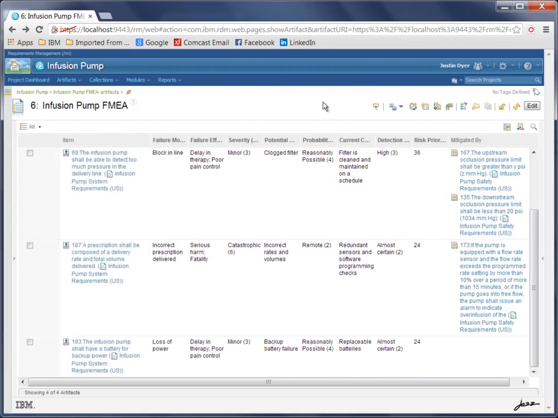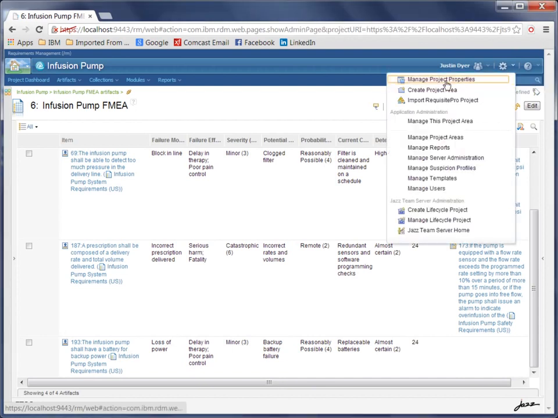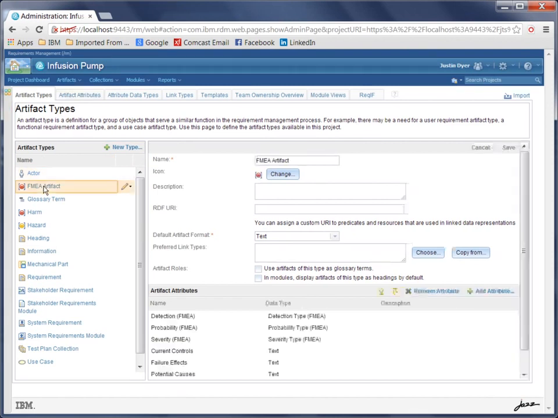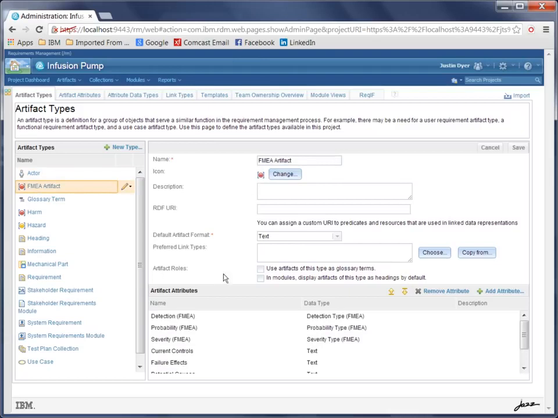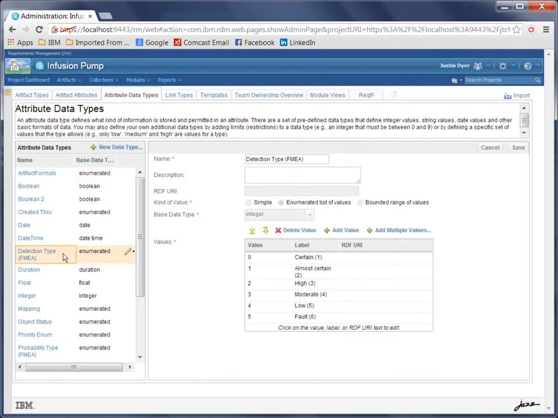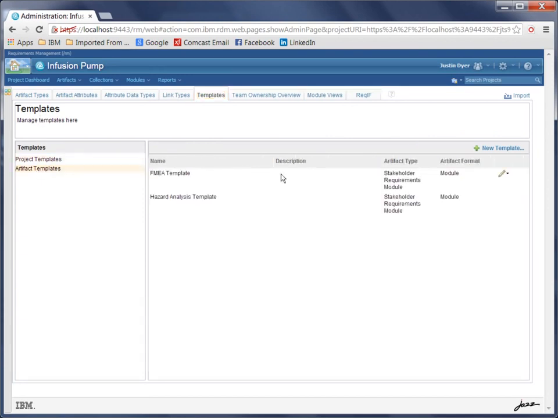Now let's have a look at some of the details behind the templates created for the FMEA artifacts. To view artifact types and templates for a Doors Next Generation project, we navigate to the project properties. As mentioned earlier, templates can help define common artifact types and templates to be used across projects and organizations. Here we can see the type for an FMEA artifact. This includes attributes for the types such as probability and detection. Looking at the data type for the detection attribute, we can see it's defined as an enumeration with a number of values. Navigating to the Templates tab, we can see the templates for both projects as well as artifacts.